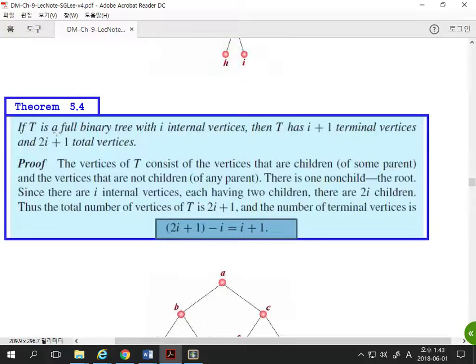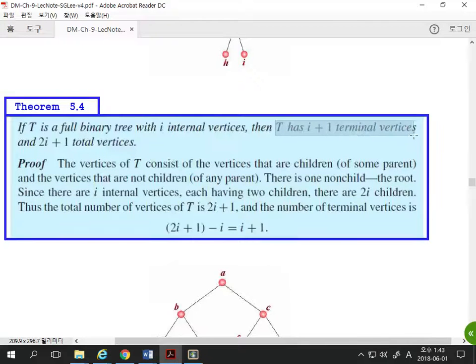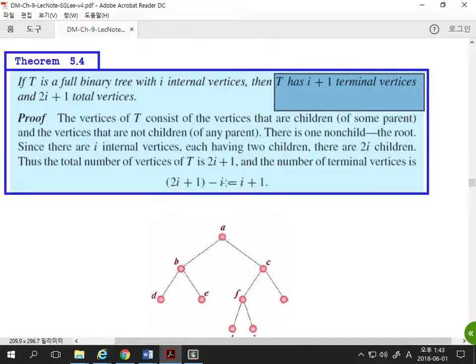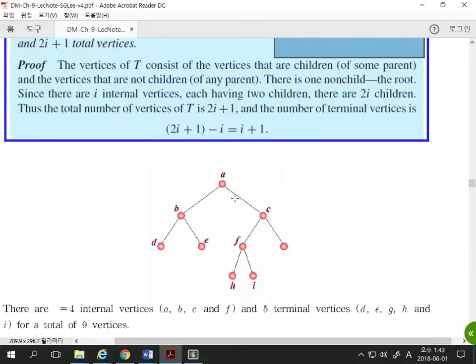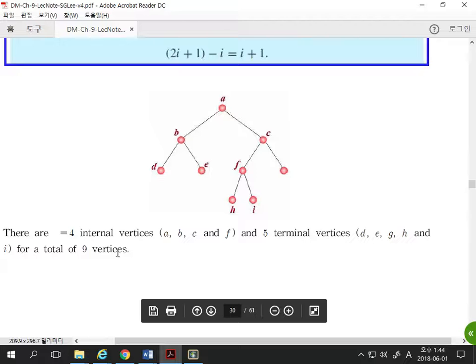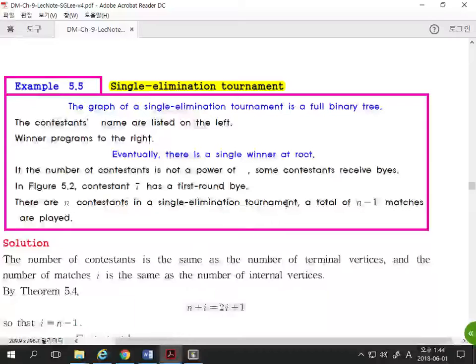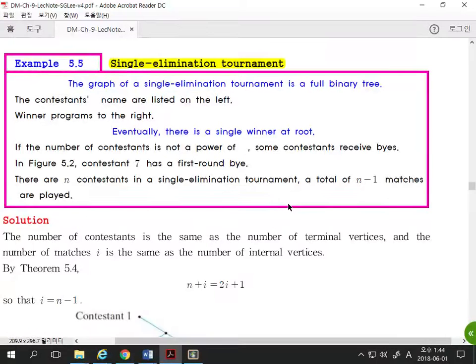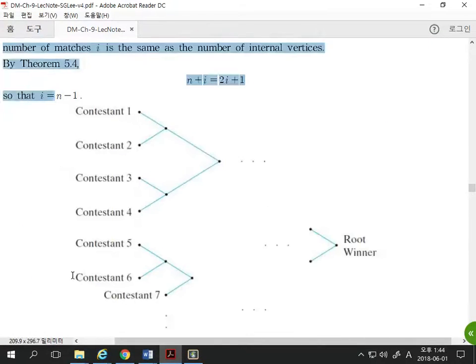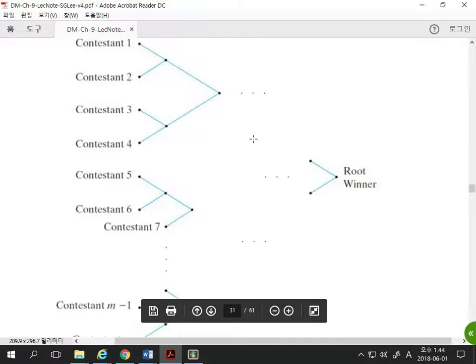It has this property. If T is a full binary tree with I internal vertices, then T has I plus 1 terminal vertices and 2I plus 1 total vertices. This is a property of a full binary tree. If you count it, you will see it does satisfy this relationship. And a single elimination tournament, like the NCAA tournament, also satisfies this relationship.